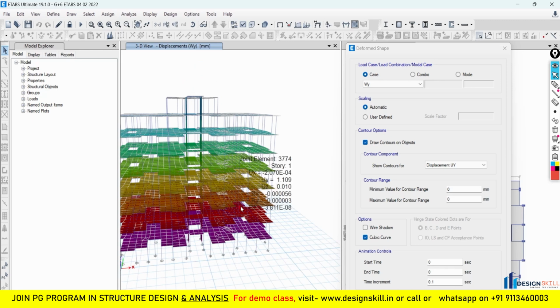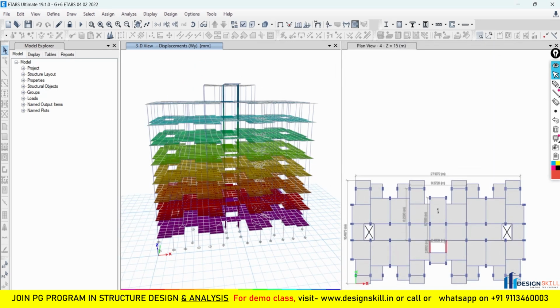Now you can close this. Applying the wind load is over. In the next lecture we will look at how we can look at the results, and after that we will see how we can have a load combination for the wind load for designing the frames. So this we will see in the upcoming lectures.